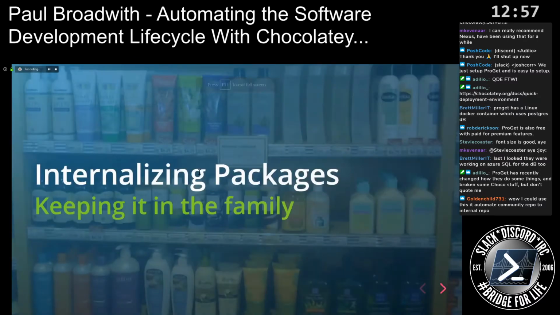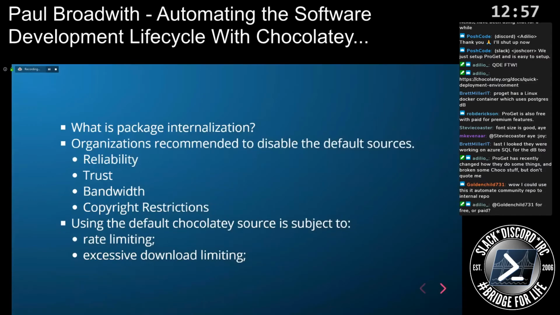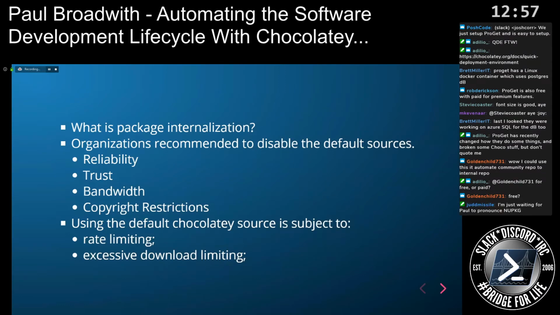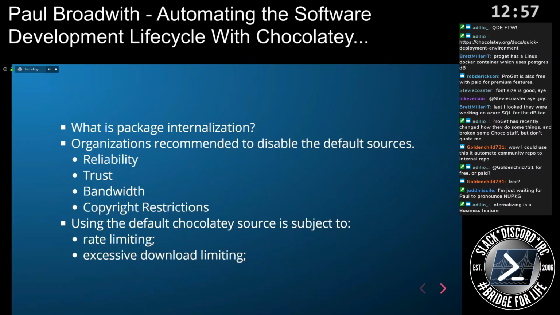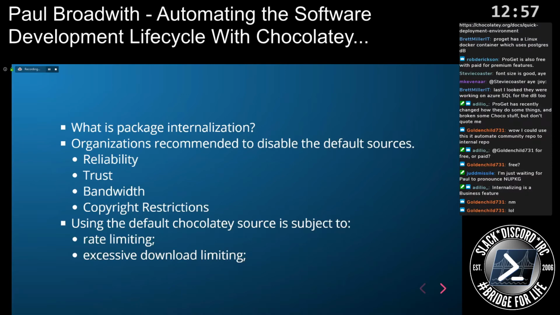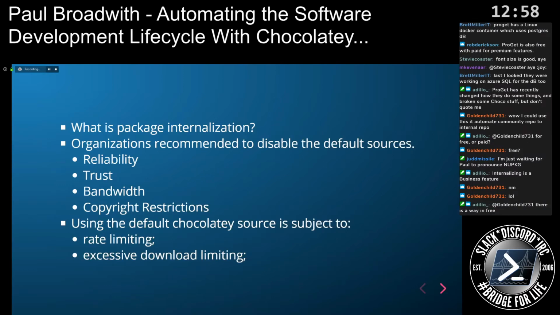So internalizing packages, we've talked about that. It's a Chocolatey for Business feature. But what is package internalization? What does it do? Well, as I mentioned, package internalization is a process of internalizing a package, as simple as that. And what it does is when you go and install Firefox, for example, Chocolatey will go and download the package from chocolatey.org. Now, the package just contains the metadata and the installation and uninstallation scripts that install and uninstall the actual software, Firefox in this case. So that's quite a small package. So it brings that down.